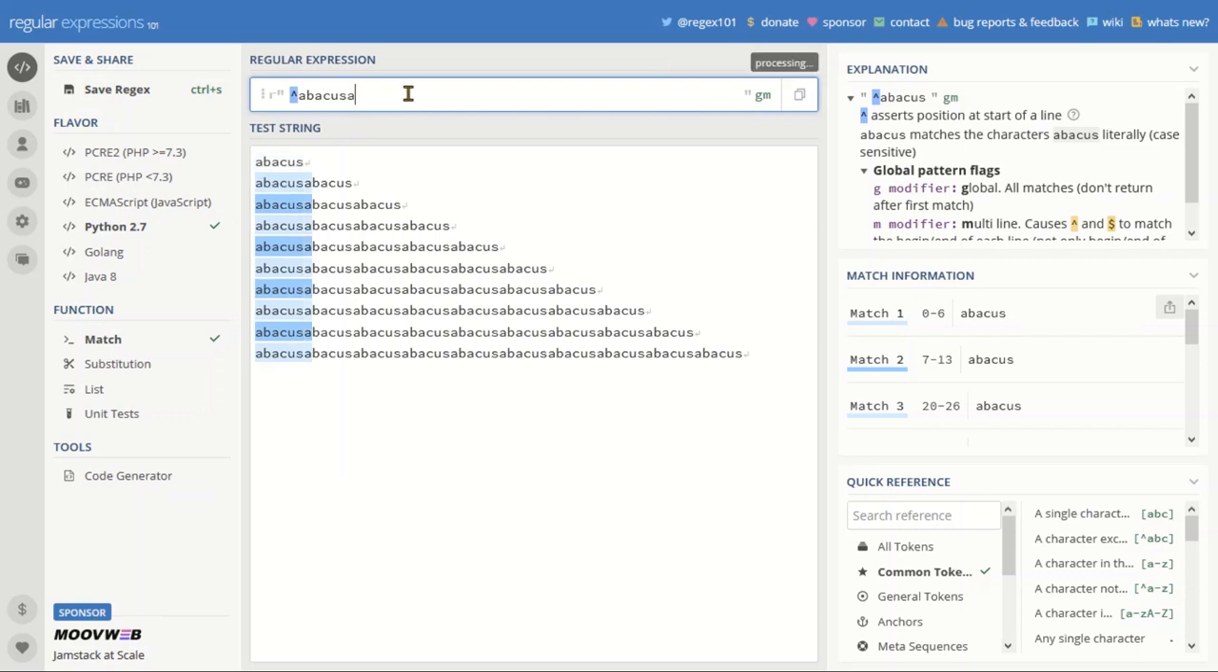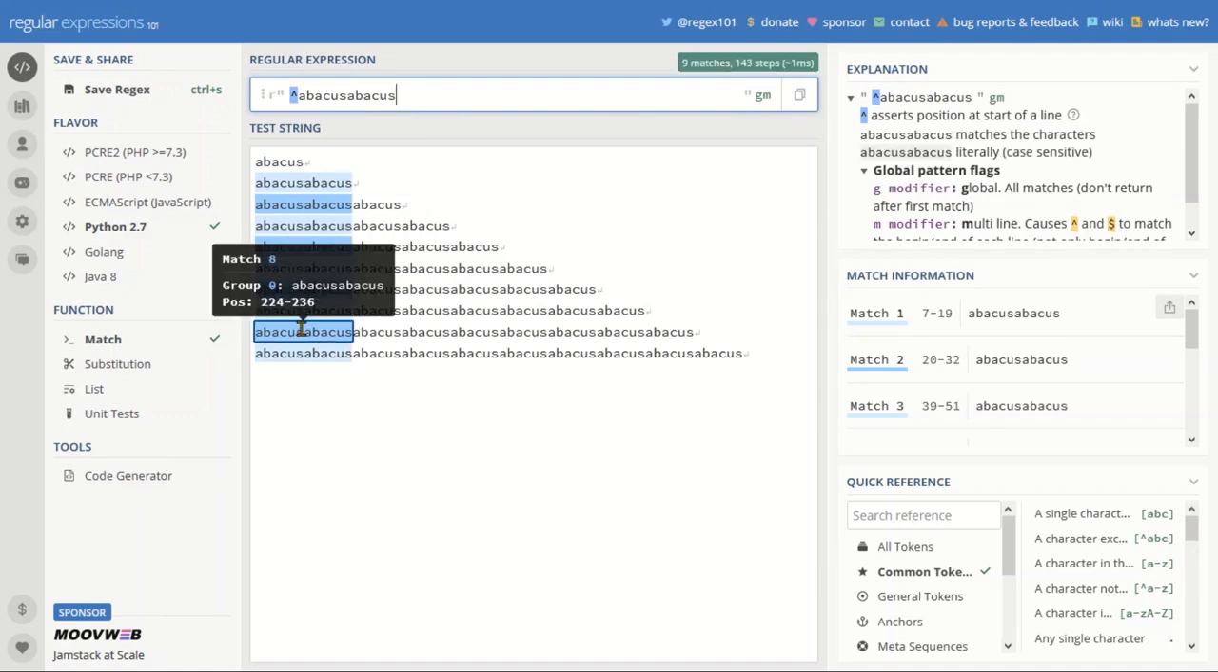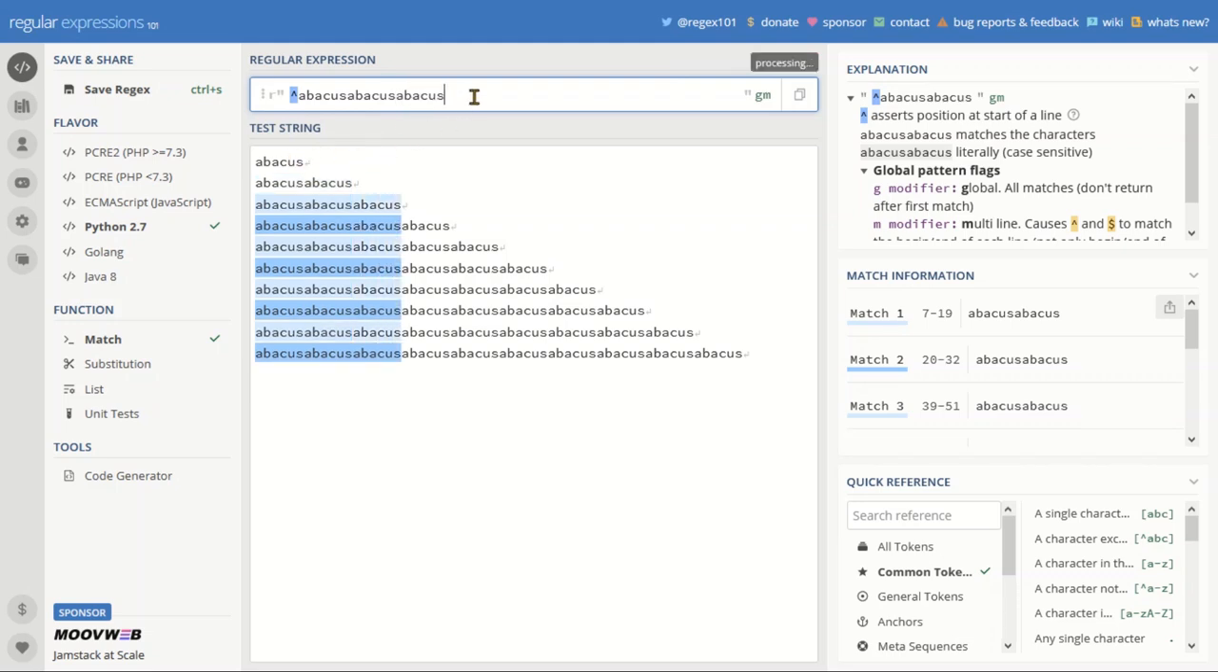So I just want to add another abacus here. So it matches for two abacus which occurs at the start of the line. See that the first one is not matched because it's only one abacus. And let's say I want to match three abacus which occurs at the start of the line. So it gives me three abacuses at the start of the line, whereas you can see that the first row and the second row are not matched because it's one and two abacus respectively.